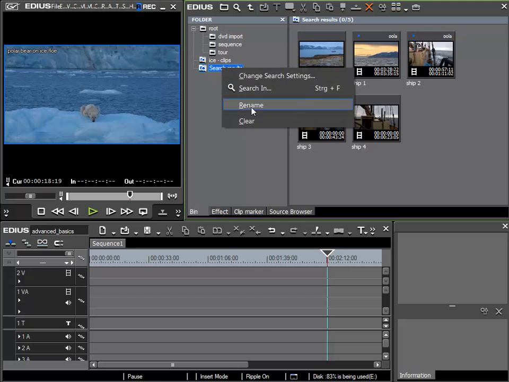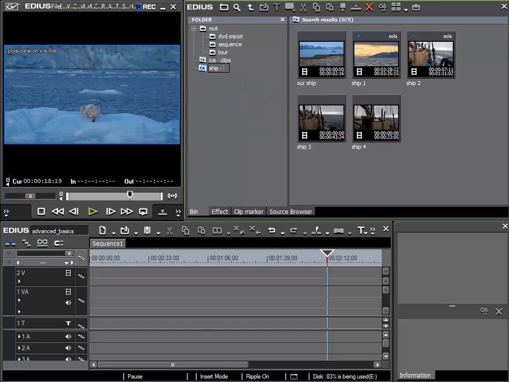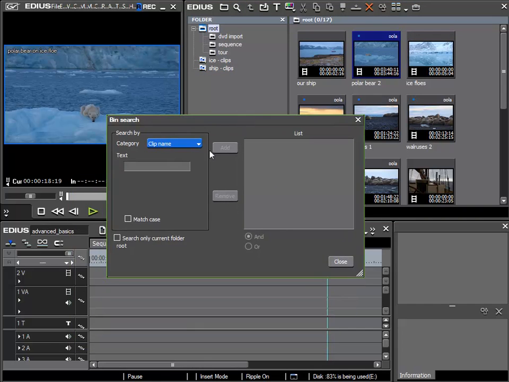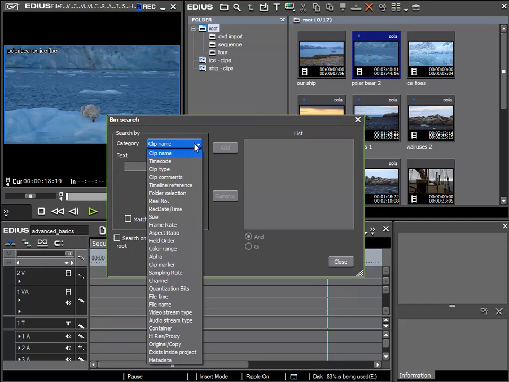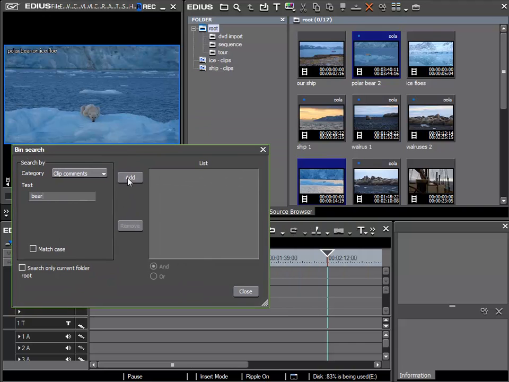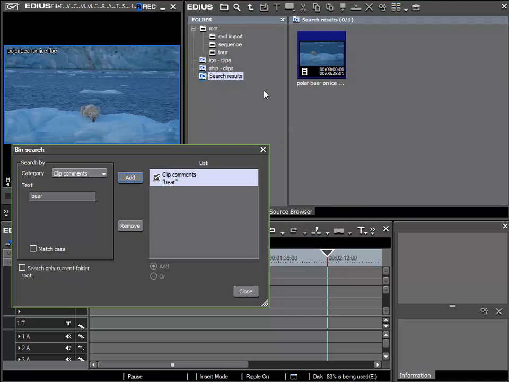First of all, I'll rename this search here. Then I'll go into the root folder and new search. And now I'd like to choose a different category to search for, and as mentioned earlier, we can search for comments. We had the option clip comments, and if I recall correctly, we had the word bear in one of the comments. And so, if I create a search with the word bear in the comments, then the results show us a clip in which the word bear appears in the commentary. So another example of a search possibility in a different category.